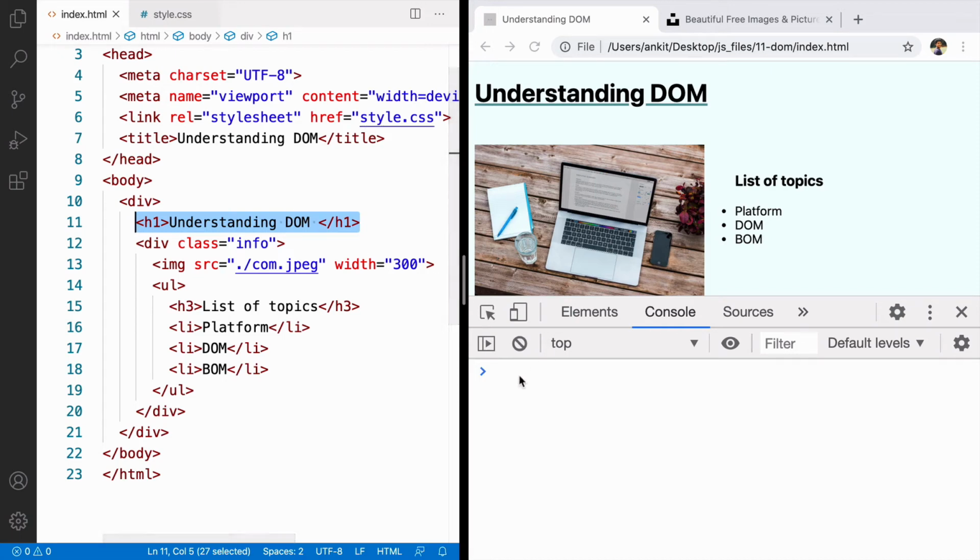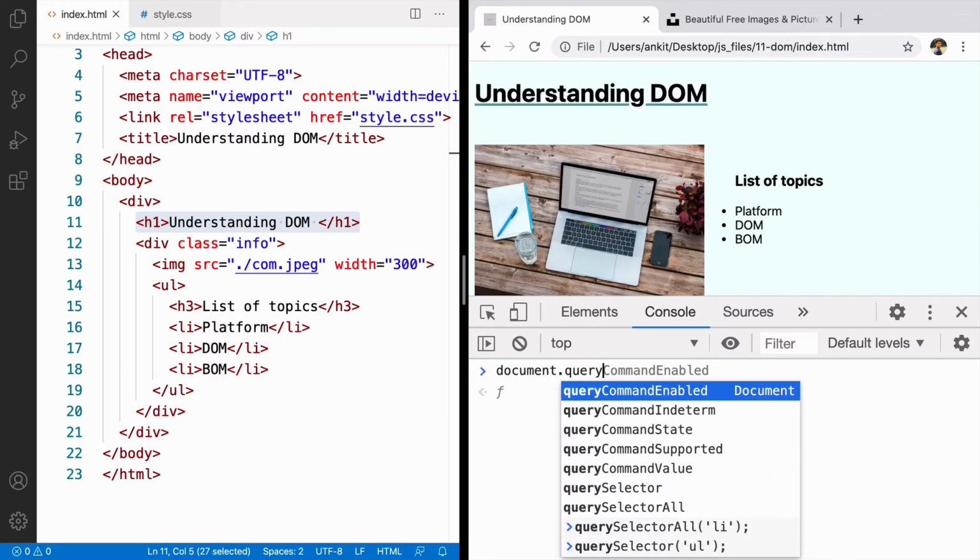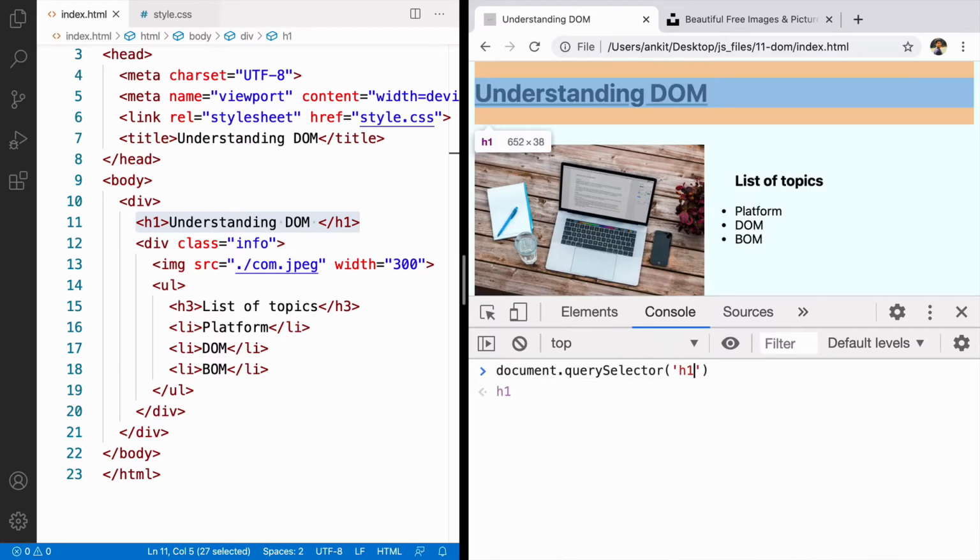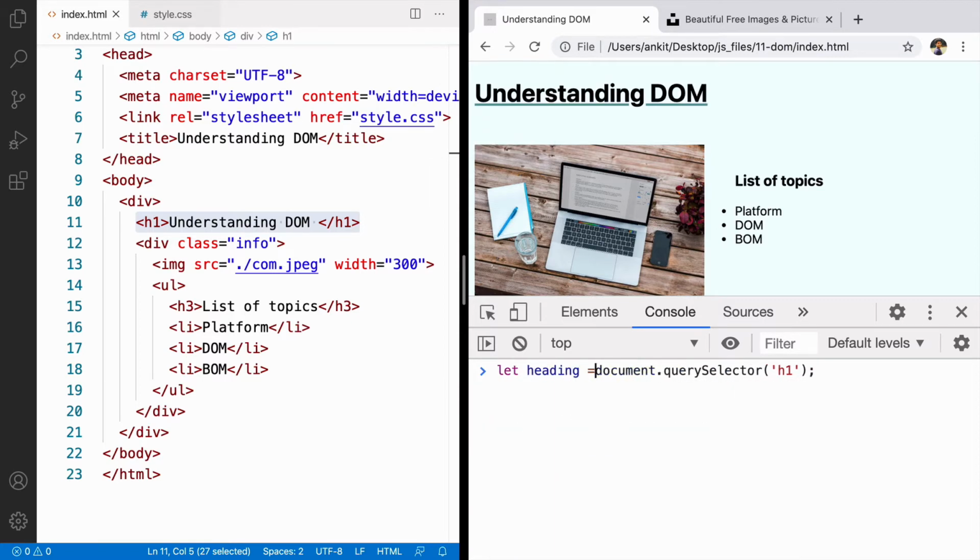To manipulate the DOM, the first thing we need to do is to select the element. Say I want to update "Understanding DOM" to "AltCampus". So we'll select h1 by using querySelector and passing h1 as a tag. After selecting the element, we'll store it into a variable called heading.